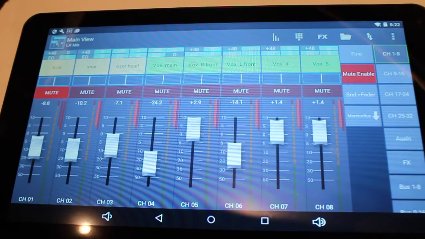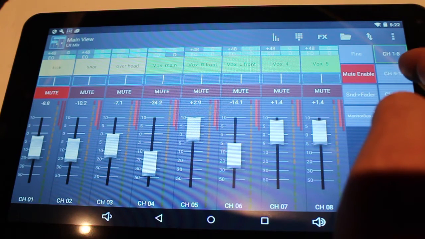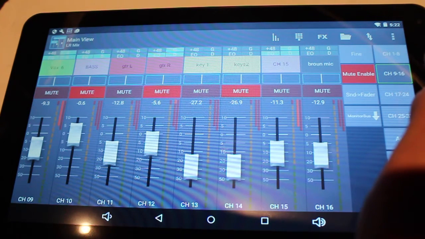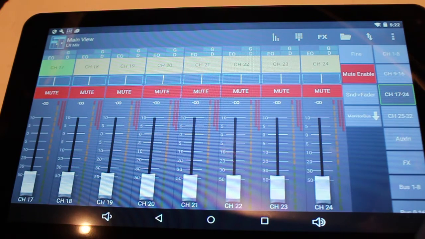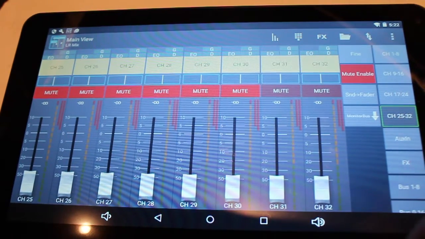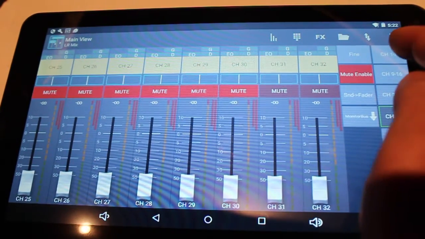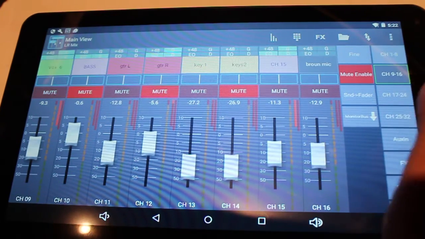Okay, so right here you have your channels 1 through 8, and then 9 through 16, and then 17 through 24, which you guys don't have the pack to hook that up, so those are just virtual channels. Same with 25 to 32. Those are virtual channels. You can use those for USB recording and stuff like that, but mainly for running sound, just don't even worry about that. You're only worried about 1 through 8 and 9 through 16.